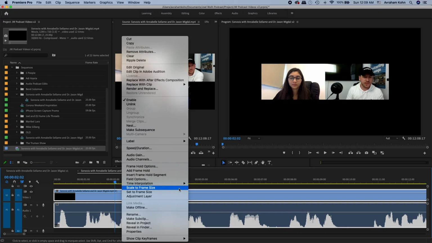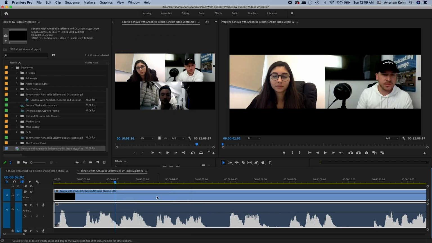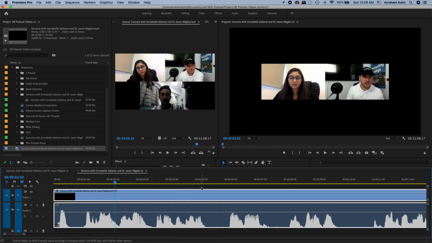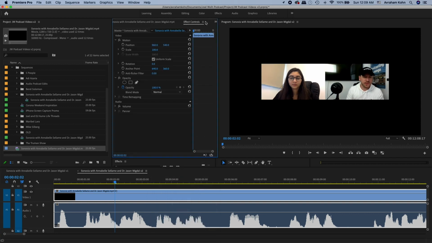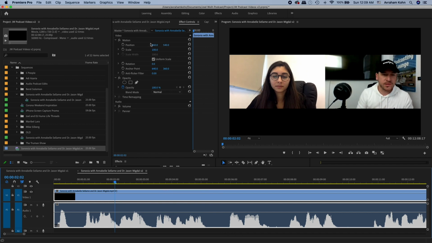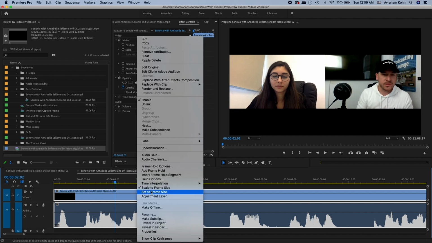The difference is that if you click on scale to frame size, you'll see there's a little check mark over here. And if you undo that, it's going to go back. Let's take a look at the effect controls and see what the difference is between them. See the scale is 100% over here. If I go to scale to frame size, it's still going to be at 100%. So the scale is happening within, it's not really changing the scale over here.